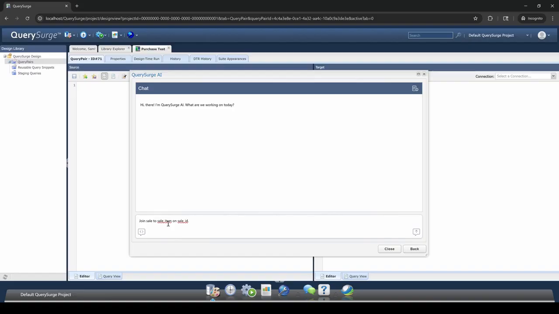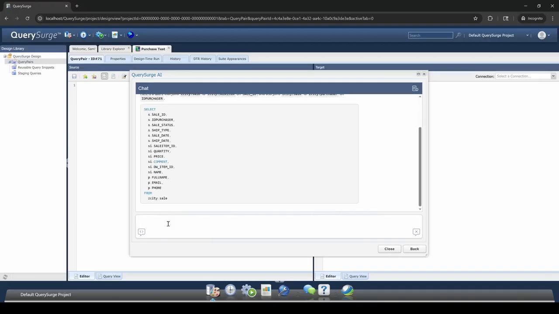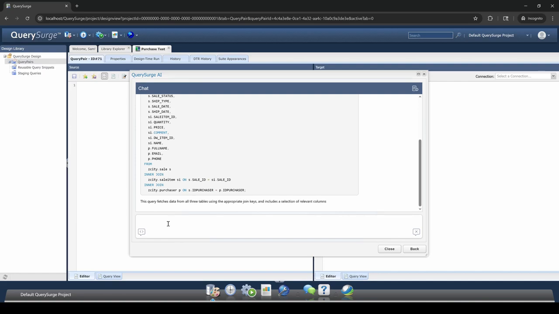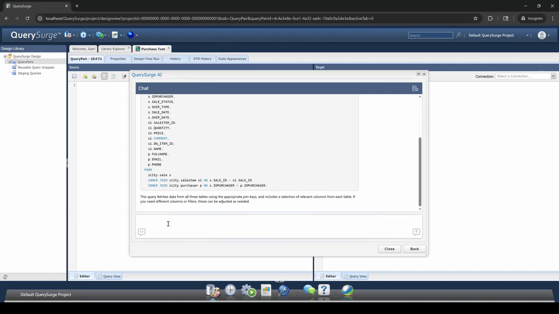To do that, I'm just going to tell another join condition, in this case, join sale to purchaser, and I'm going to say on purchaser ID. If I hit enter, we can see that QuerySurge AI will start to automatically generate our SQL for this particular join condition. As you see, it's listing out all of our different columns, as well as our join condition right here.